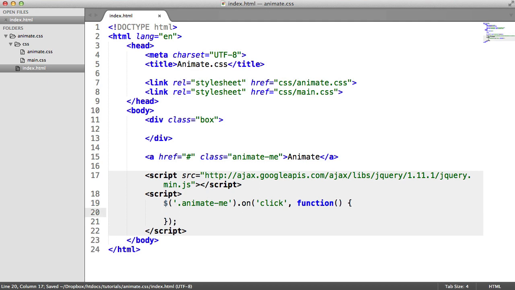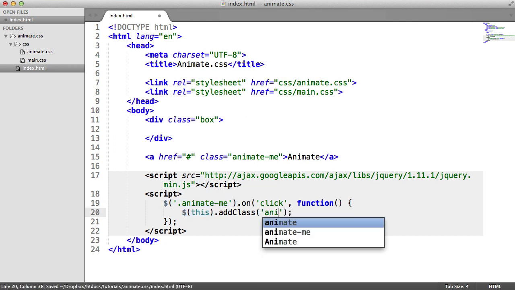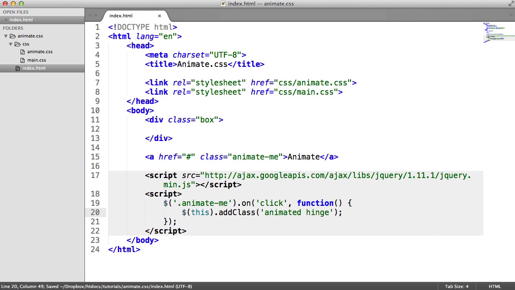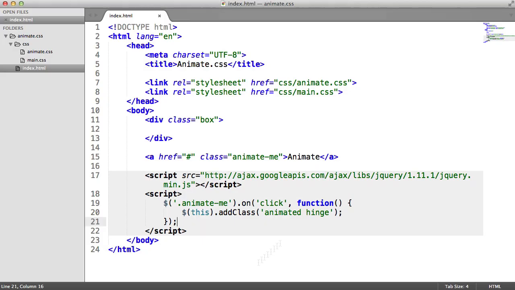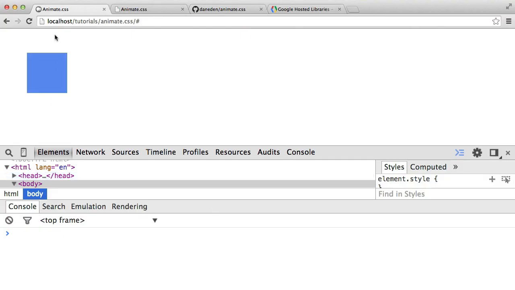Within this, we can say something like this dot addClass. This obviously refers to this here. So we addClass animated hinge like so. Really easy, straightforward. If you know jQuery, this will be easy for you. So when I click animate, that will then, and for some strange reason I added this on the actual animate link itself, so I want to change this to box. There we go. Really easy.